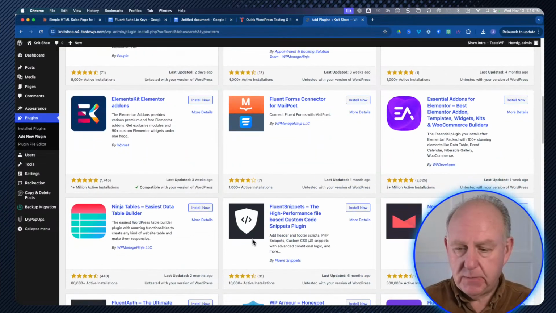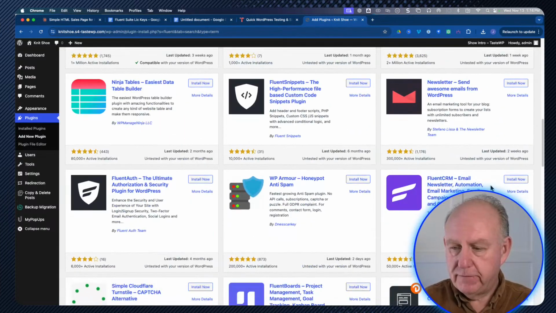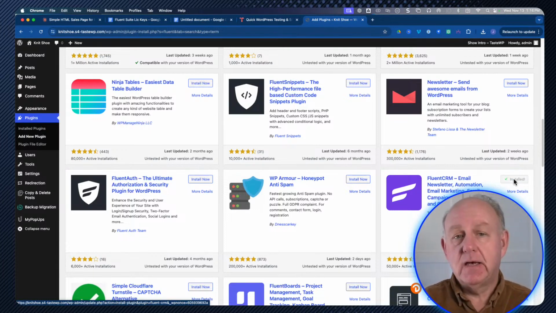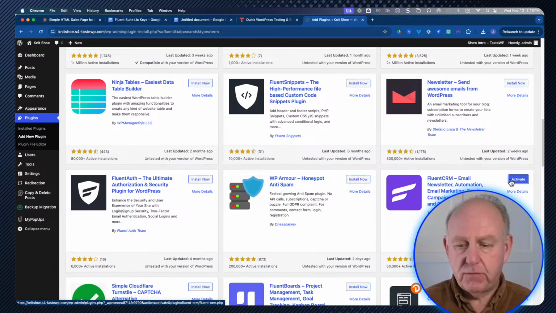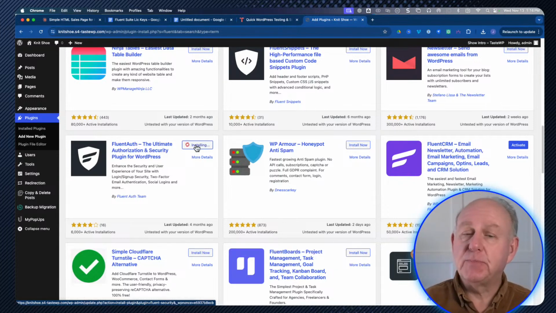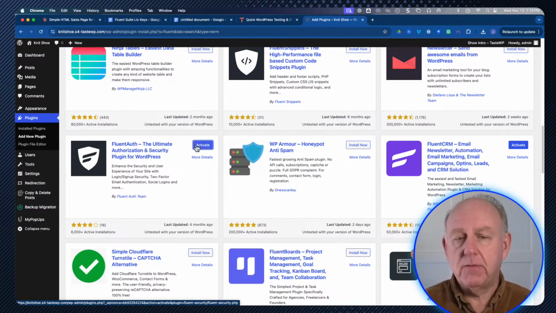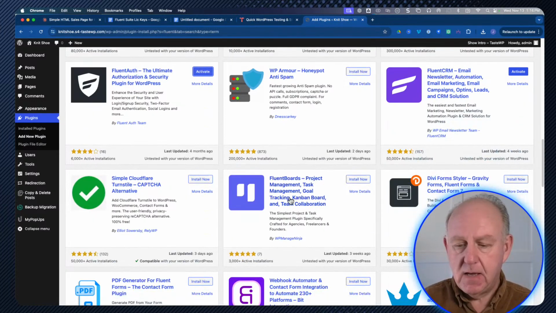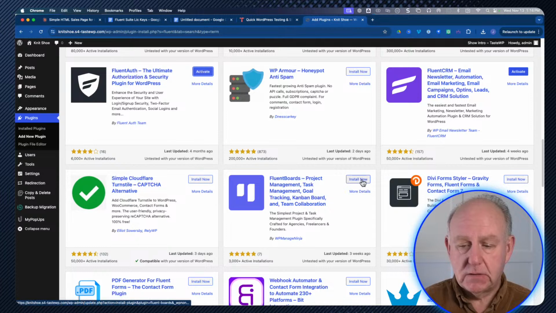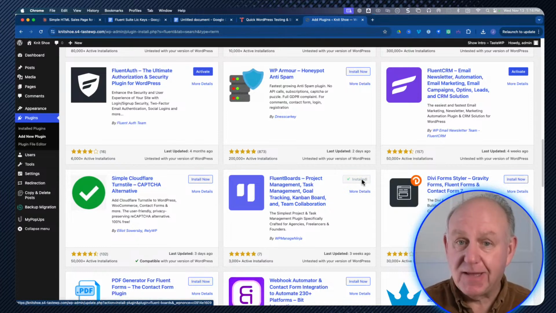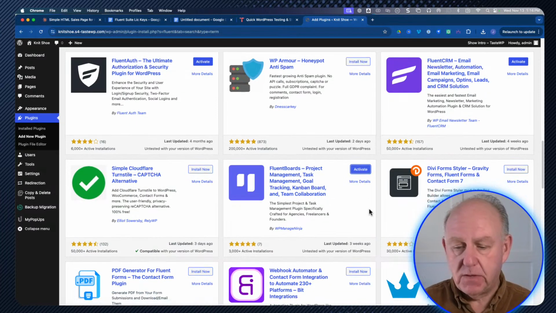What are some of the other ones here? Fluent CRM we're going to install. This allows you to manage your students and do email automations for it. The other one that I quite like is Fluent Auth right here. I'll put it in anyway just so that you see it. This one allows people to log in with their Google account if you find that people are having trouble logging in, that kind of thing. I'm also going to put in Fluent Boards, which is a way for us as the community owner to manage the projects and stuff that we're doing there.